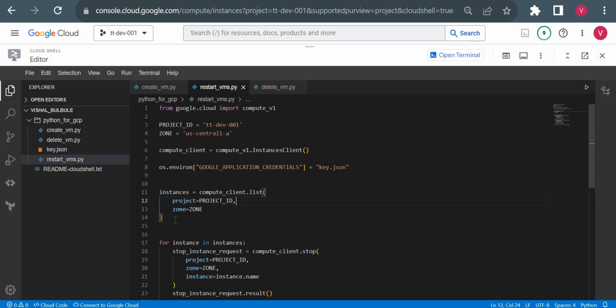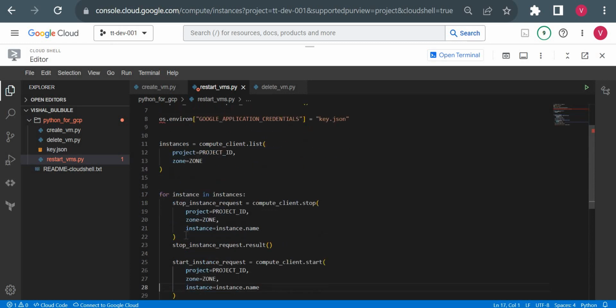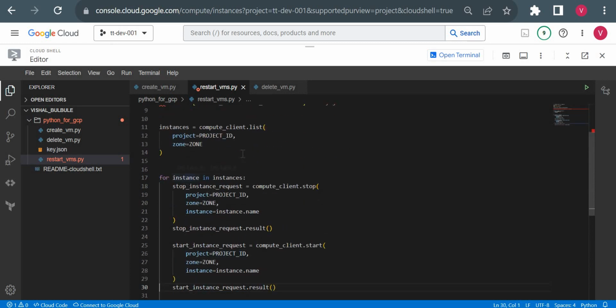First, I am exporting the list of all my virtual machines from this project and from this zone. You can give multiple parameters or filters as well, but I am just giving the filter for my zone. I want all virtual machines from this US Central 1 zone and from this project to be restarted. So first I am listing out all the instances and storing them in this variable, and then I'm stopping and starting each VM instance using a for loop.